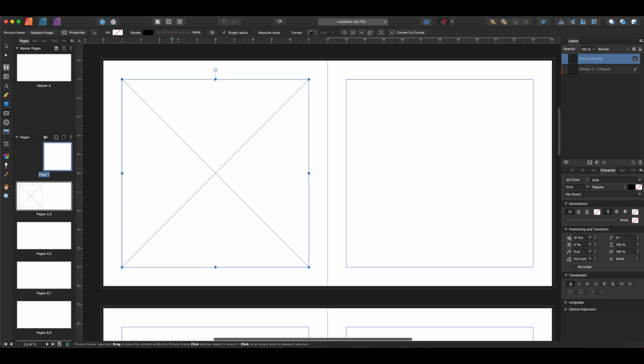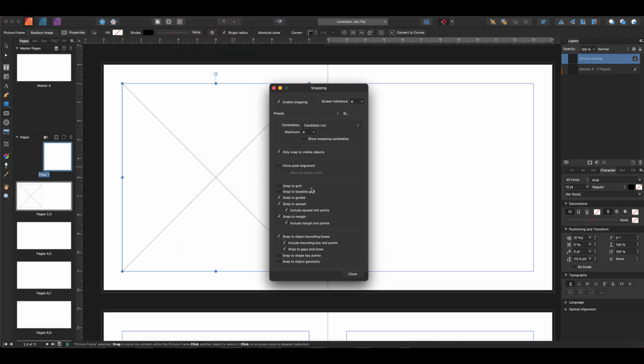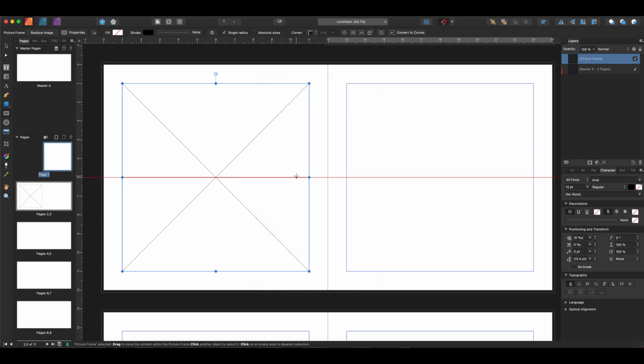document. And you can obviously change that if you come to View, Snapping Manager, and here you can set what you would like your object to snap to: the grid, baseline grid, guide, spreads, margins, and so on. So it's a very handy tool because you can easily line up objects on your layout.